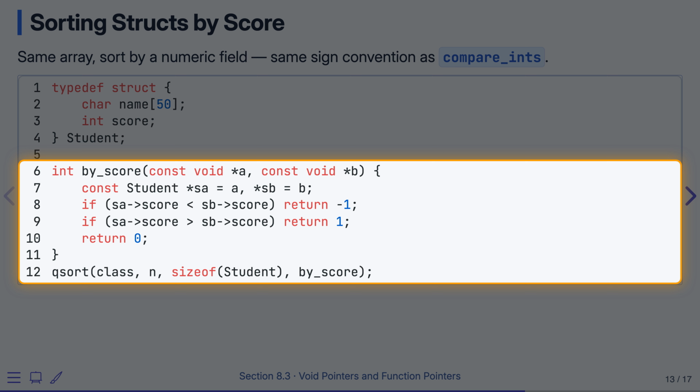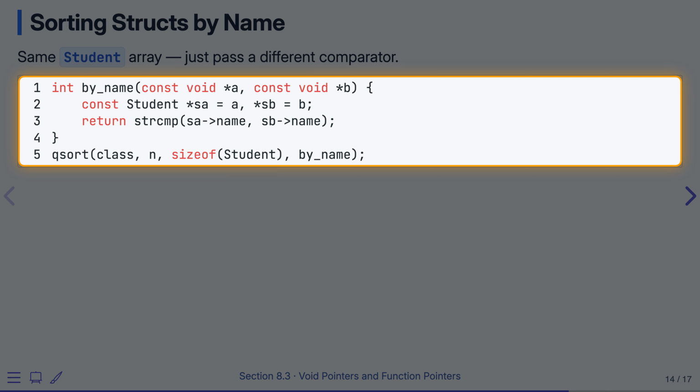Here qsort sorts an array of structs, and it is actually simpler than the string case. We have two comparators, and this one goes first. by_score casts each void pointer to a const student pointer, then compares the score fields, returning a sign. To sort by score, you call qsort with by_score. The second comparator, by_name, casts the same way and calls strcmp on the name fields. To sort by name, you call qsort with by_name. Same array, two different orderings just by passing a different comparator.